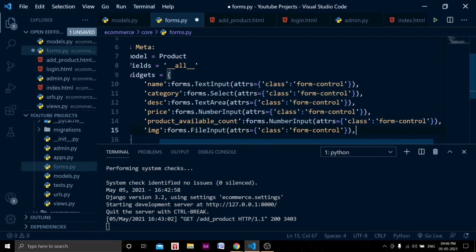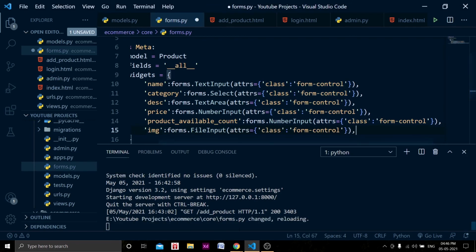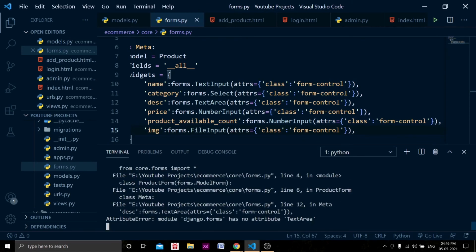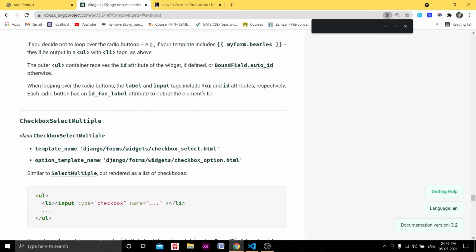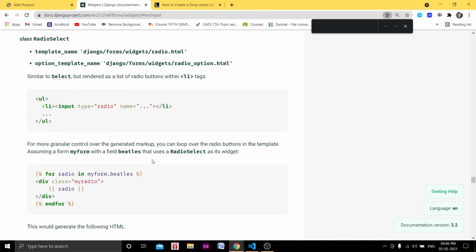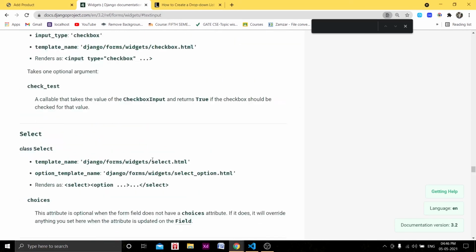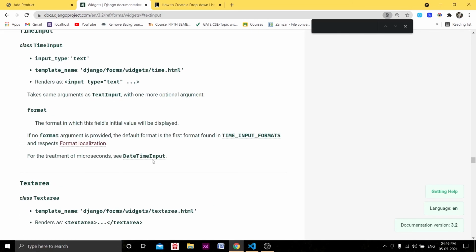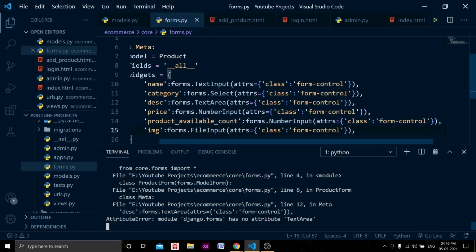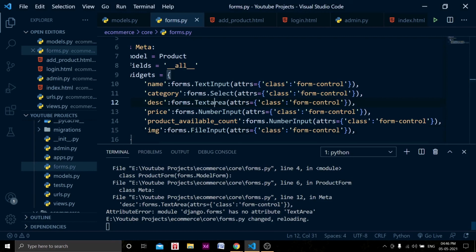Let's save this and reload this. Now this should definitely work, right guys? Hope so. Django.forms has no Textarea. Okay, so let's see what's that thing. Instead of that, what we need to write actually is Textarea. I had written it in camel case. So Textarea is there. Now it should work properly, right?